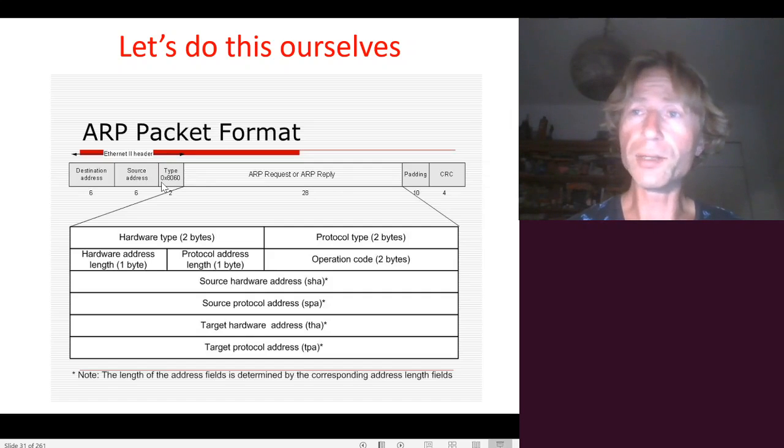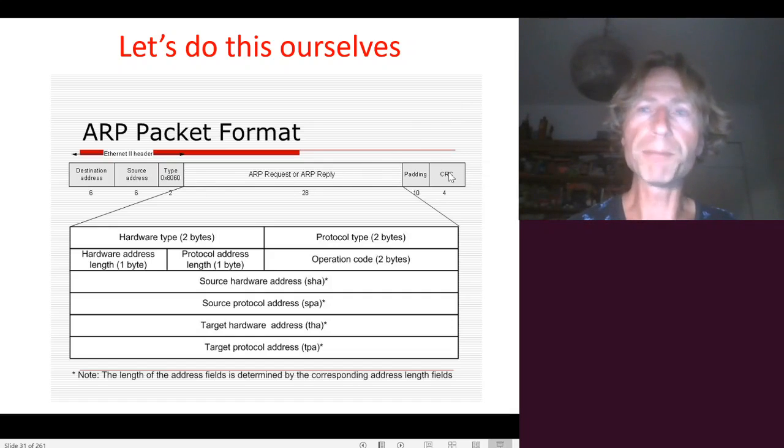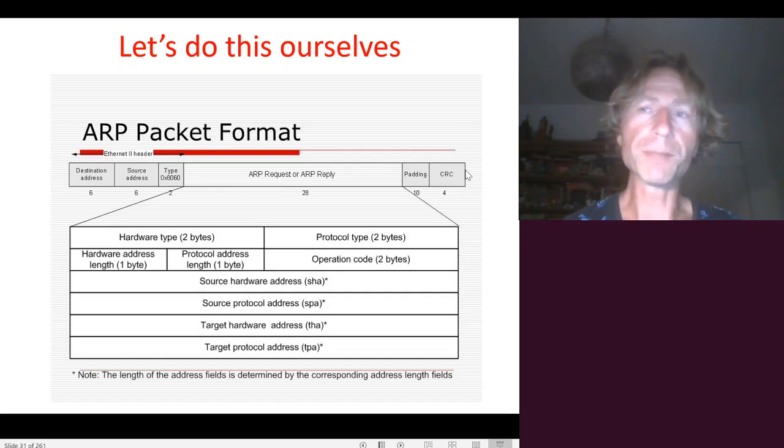0x0806 is the ARP request type, an ARP reply type. It has to have, after the ARP content, some padding, and it has a cyclic redundancy check, just like a regular Ethernet frame. So you have to build this, and then you have to build the ARP request or reply itself, right?